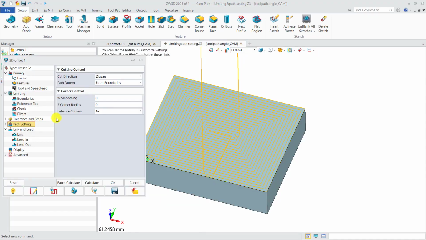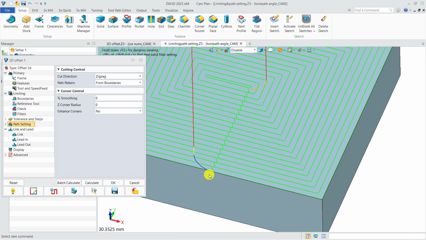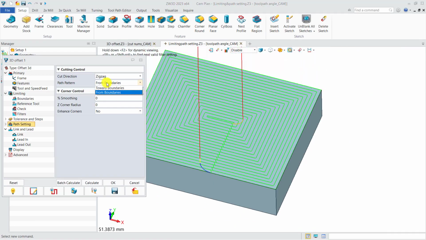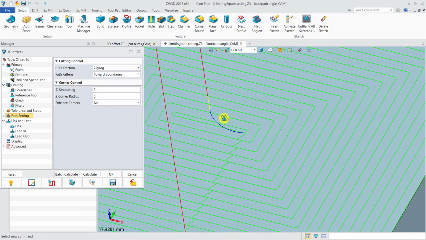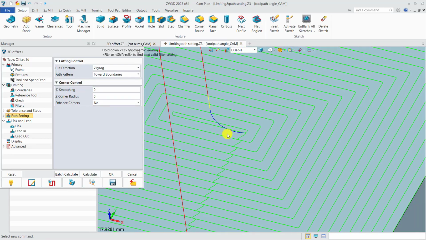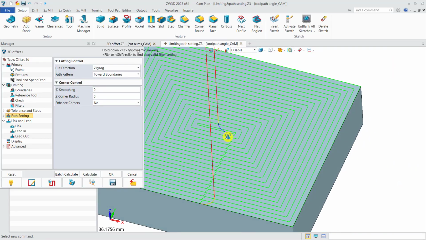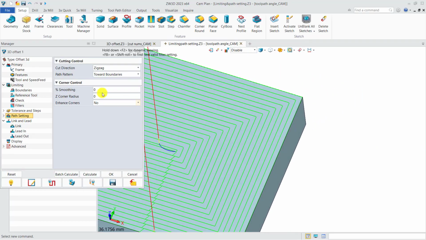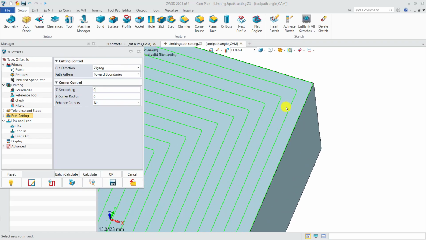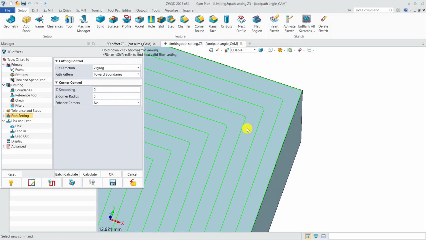Then next will be the path pattern, from boundary and toward boundary. It will change the start point of the toolpaths. For example, I change it to toward boundary. The engage point will be inside the workpiece. And the last one, percentage smoothing, is to control the smoothness of the arc toolpaths. See the difference between 0 and 100%.